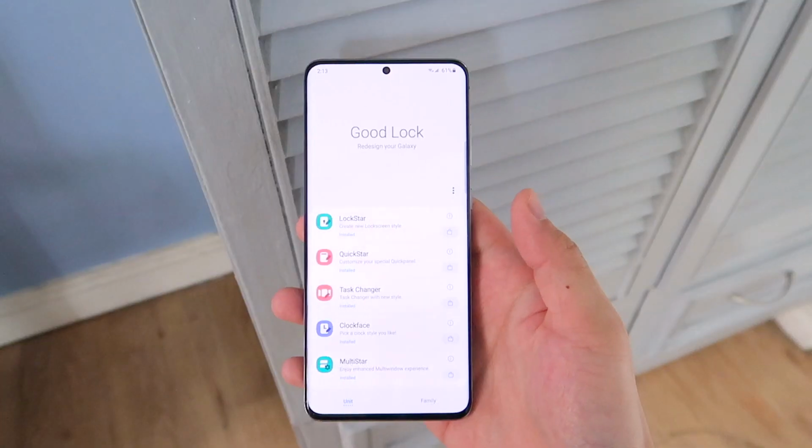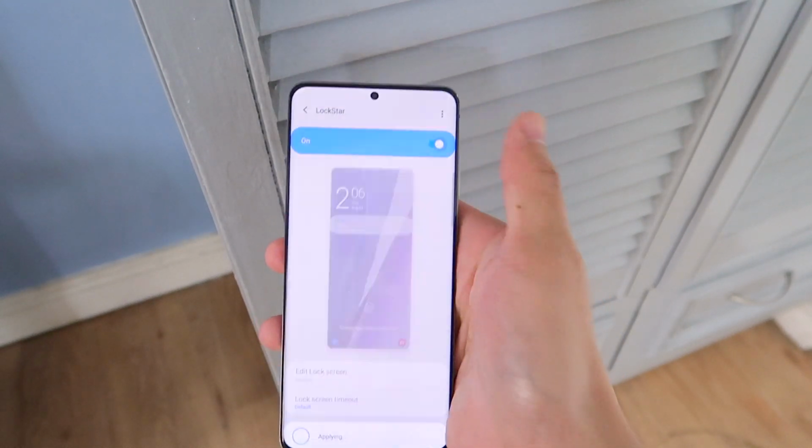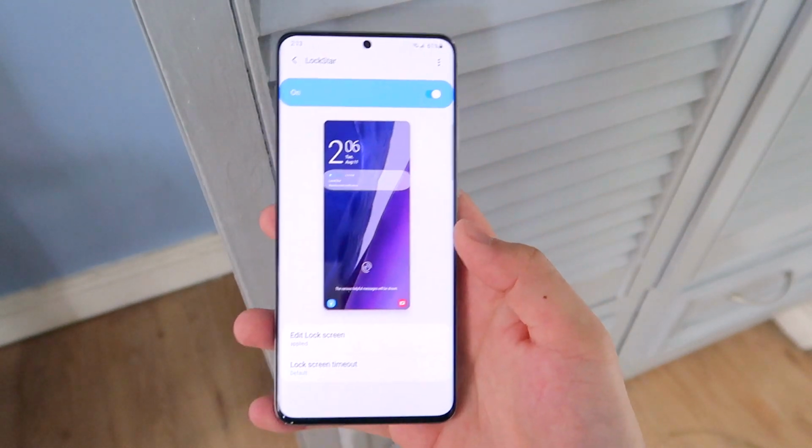Speaking of appearance, this brings us to LockStar, which is an app where you can totally rearrange all the elements of your lock screen. So again, open it up on Good Lock, turn LockStar on, and at the bottom you have the option to edit your lock screen or edit lock screen timeout.